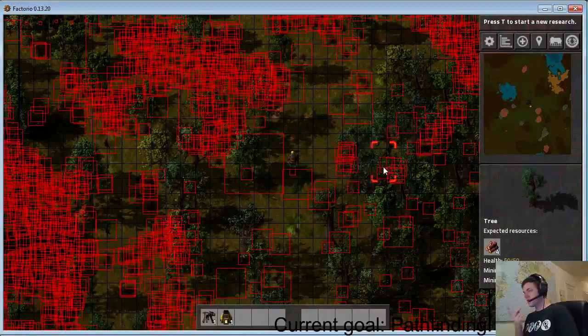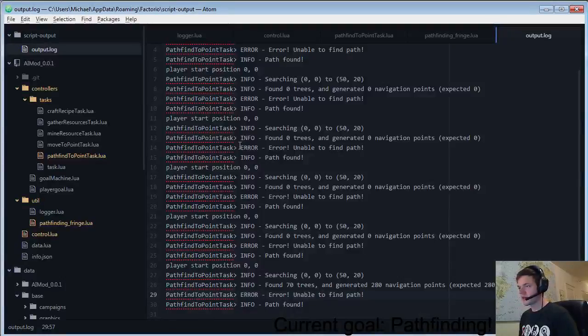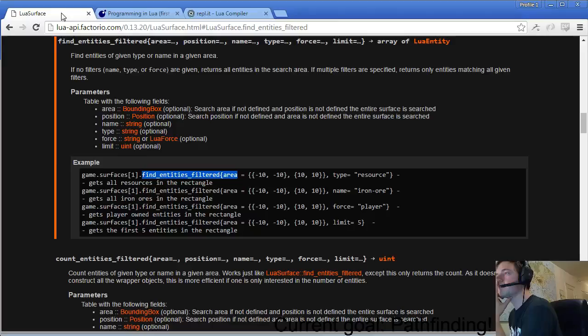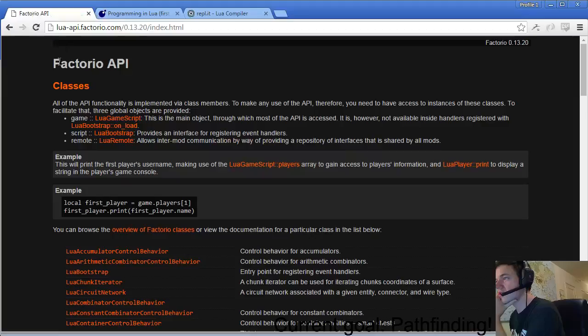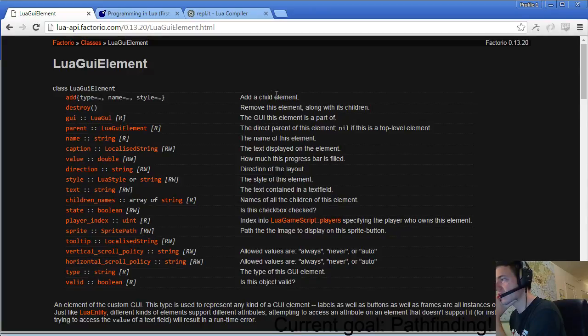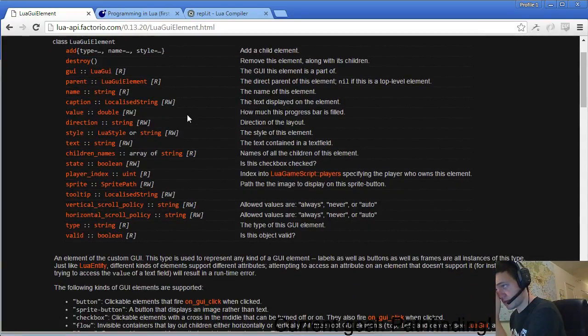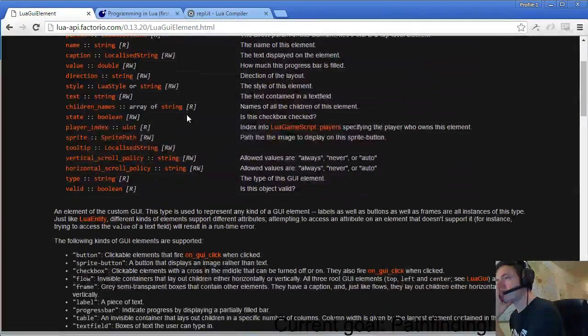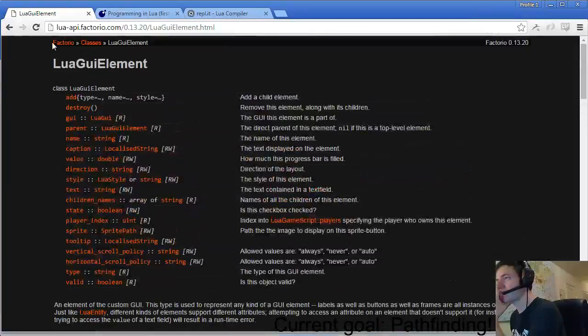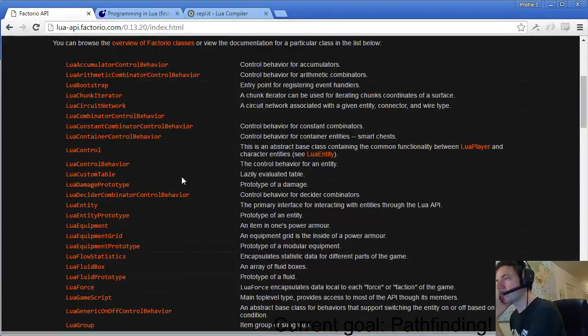Hmm. I wish I could draw a box using the mod. I guess, well, maybe I can. I don't know how I would do that. I guess GUI something. The GUI. GUI element. Add a child element. No, it's not going to do it.